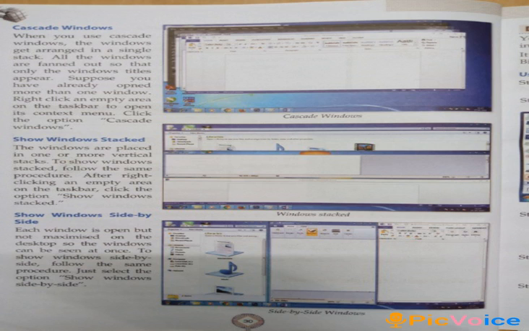Then Show Windows Stacked. The windows are placed in one or more vertical stacks. Then Show Windows Side by Side. Each window is open but not maximized on the desktop, so the windows can be seen at once.